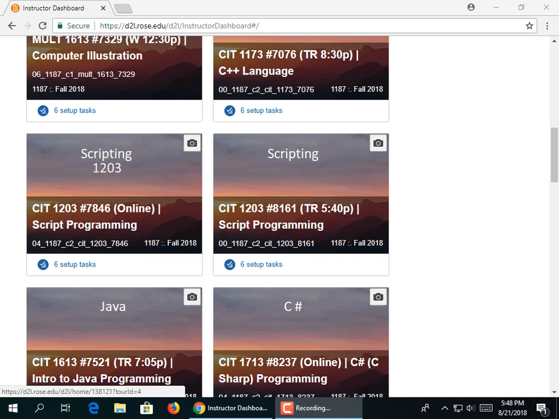Does anybody not see the one that says scripting 1203? I'll have to re-add you if that's the case. Alrighty, so hopefully I'm going to be able to make this one inactive so you won't even see it anymore after today. So all of our work's going to be done in the one that says scripting 1203.